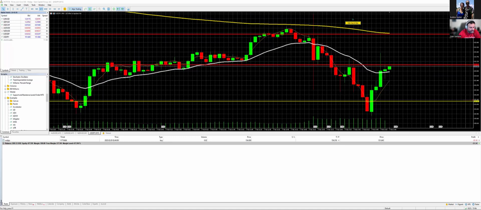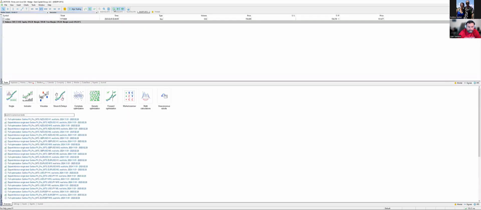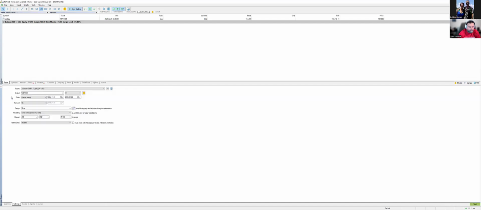So the way you do that is you go to the strategy tester up at the top and you go to single. The single is when you're checking my numbers to see if they're good. Go back to overview.